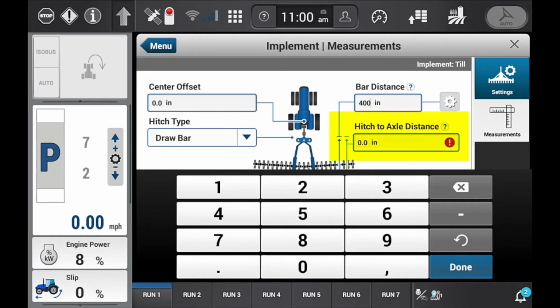The hitch to axle distance is the distance from the hitch connection point to the first axle where the implement wheels touch the ground. For tillage tools and row crop planters, measure to the point where the implement breaks the ground. This is typically the seating units or the midpoint of several rows of tools.